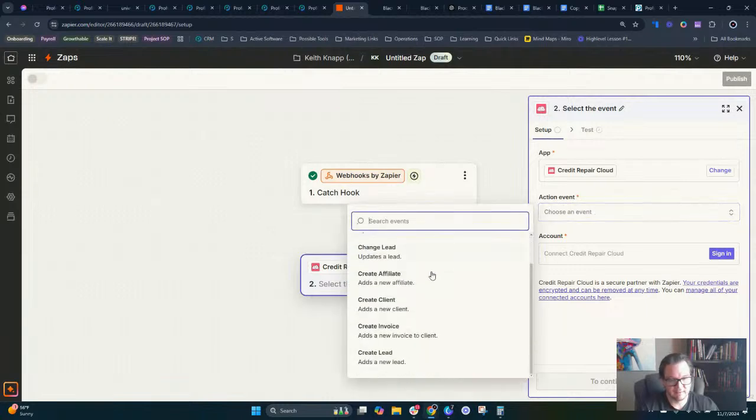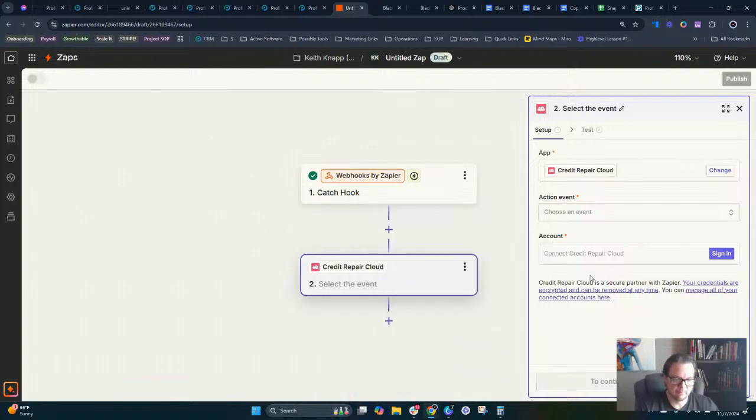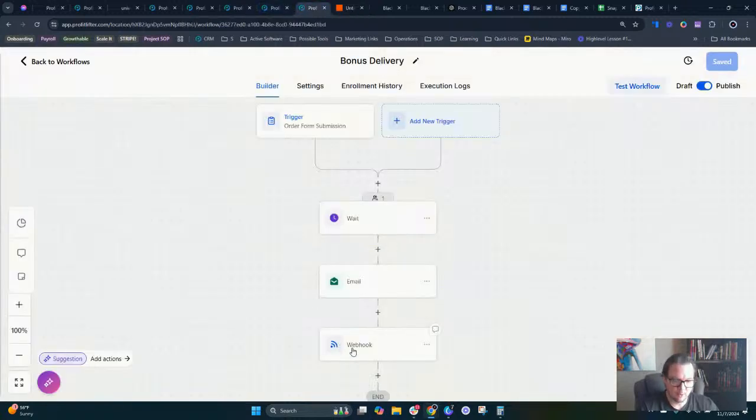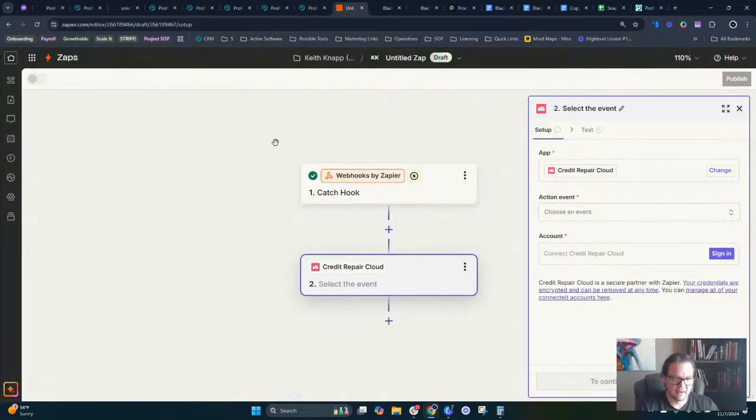Now you could see that you can create a client, create invoice, create lead, create affiliate, change lead, change client. But basically whatever software you're connecting it to, now you've got the webhook going here. It's going into Zapier, and then you're connecting your other software here. So it's going to show up on your software on that side.